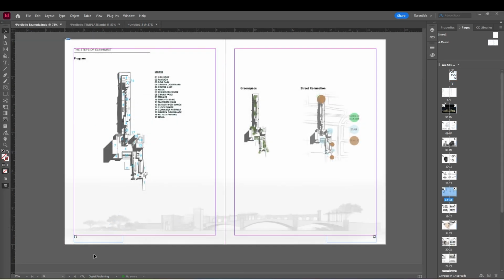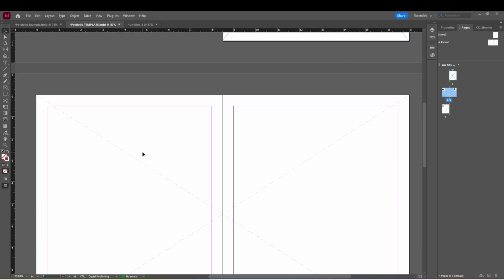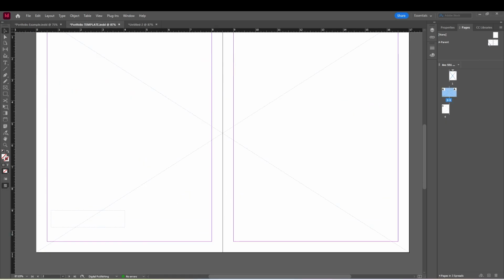Okay, let's talk about page numbers now. The way I do it in my portfolio is a little bit against what people would recommend for InDesign, but I like it more for flexibility. So I'll show you what I'm talking about. If I go to my portfolio template here, let me show you the correct way to do it.